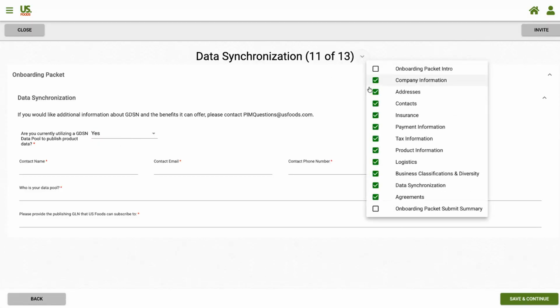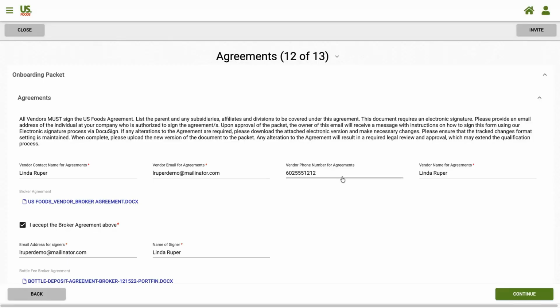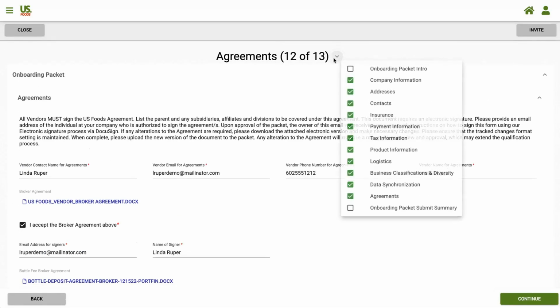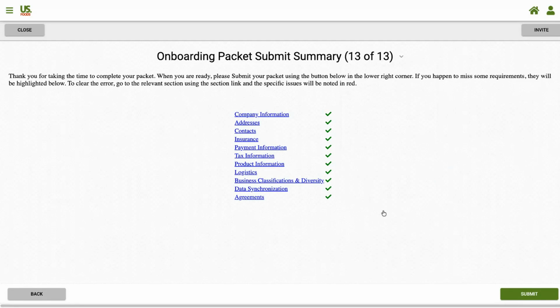The agreements section presents agreements to vendors based on the goods or services offered, as well as answers to other questions in the company section. Vendors can download these and either agree to them or make changes and reattach. If agreements are changed, your team can review the new agreements in the next step. Finally, hit Submit to complete the packet.